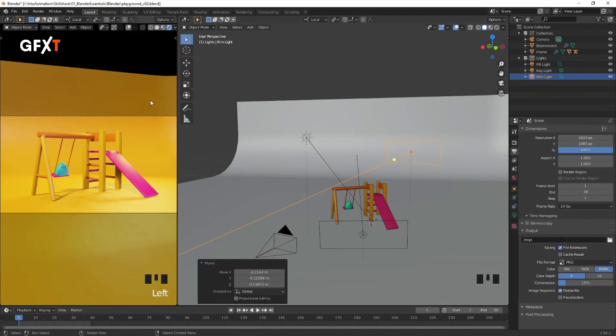Instead, to render out an image, we simply go up to the render menu at the top and we can click render image, or we can hit F12.